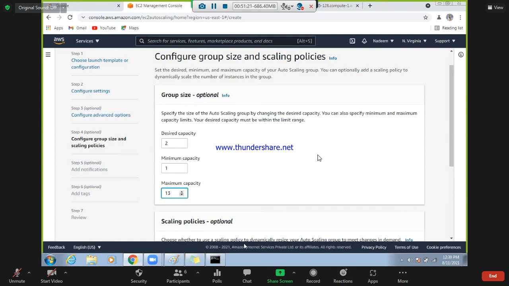So any questions? Because this is something you are deciding: how many servers you want in the future. So this is what we decided. Based on our traffic, we want a maximum of 4 servers, or a minimum of 1 server will be there, and our desired is 2.